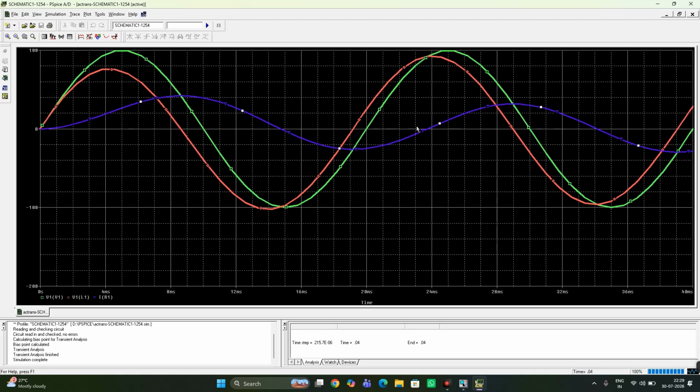Now if we observe here, 20 milliseconds is the starting point of the simulation. For better understanding, I'll start considering at 20 milliseconds. At this point the supply voltage is at 0 degrees and it forms a sinusoidal waveform. After that, if we observe, the current reaches 0 at less than 90 degrees. Why? Because we have taken an RL circuit.